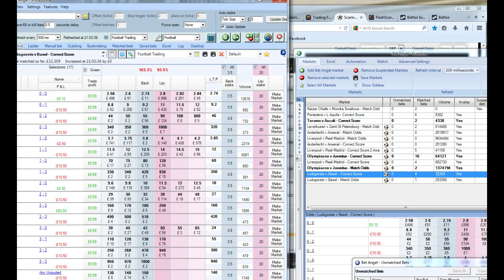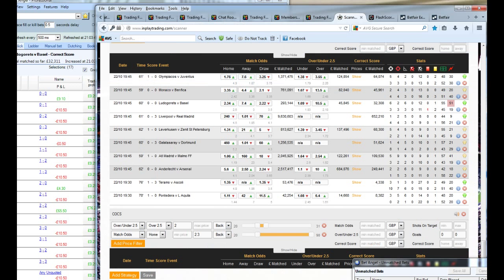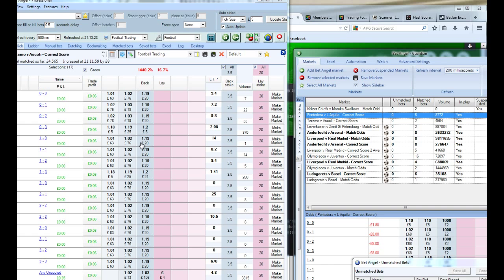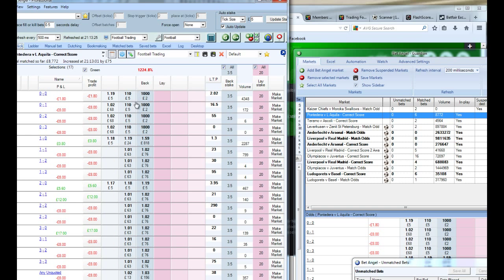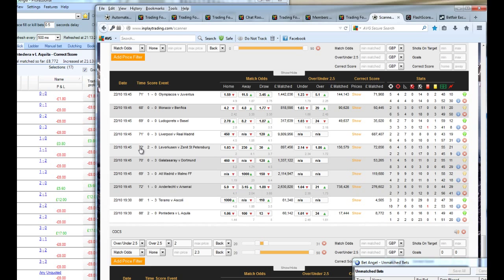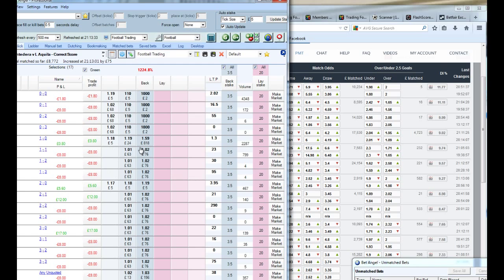Ludogorets Basel coming along nicely, I'd say. Got leverage on 0-0 there. Bit more cover on the 1-0 for if and when they score. And you can see there they're pressing, on that little index thing on the scanner, it was showing 51. No, which one's this? Pontedera. What did I do on Pontedera? I backed them, that was it.